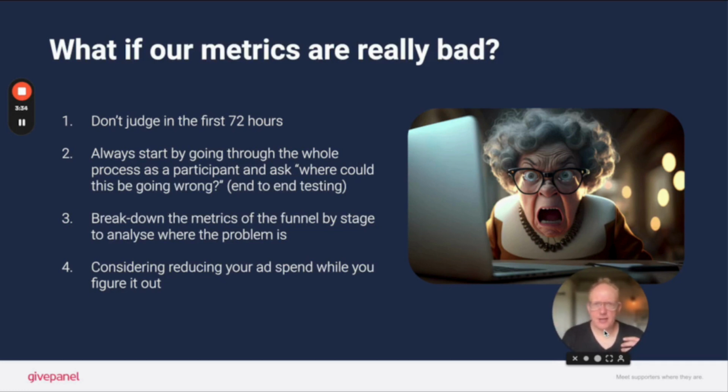It takes a while for Facebook to find its audience when it comes to ads. So in the first 24 hours, your cost per lead can be extremely high, just because Facebook's trying to find your audience. So don't judge too much in the first 24 hours.